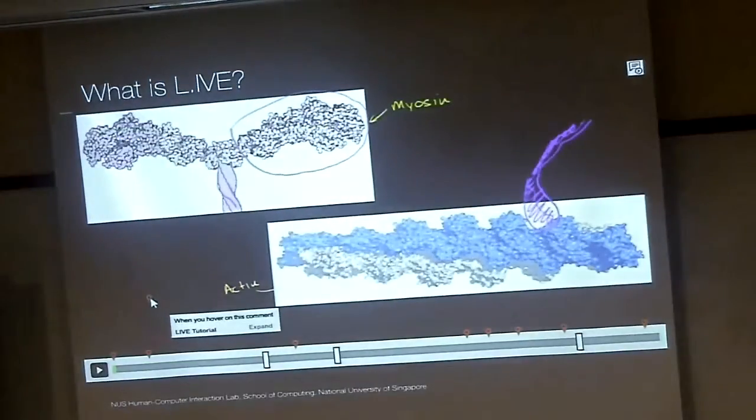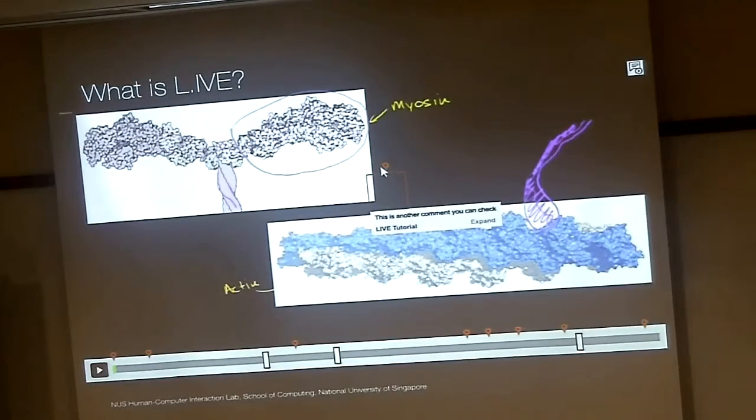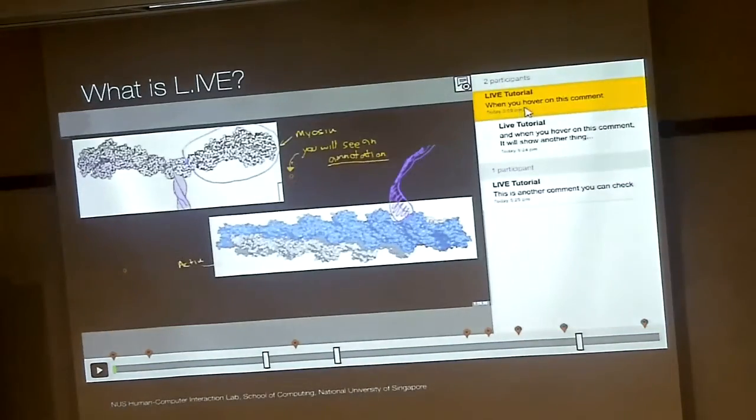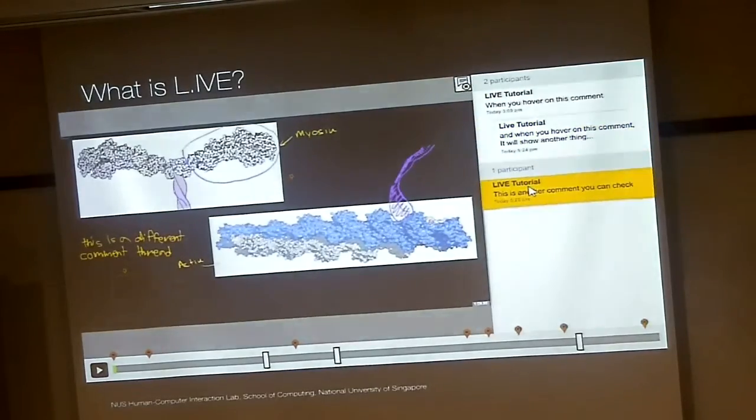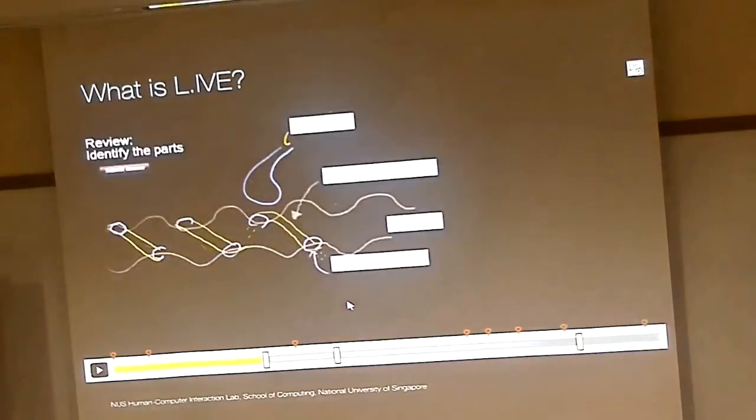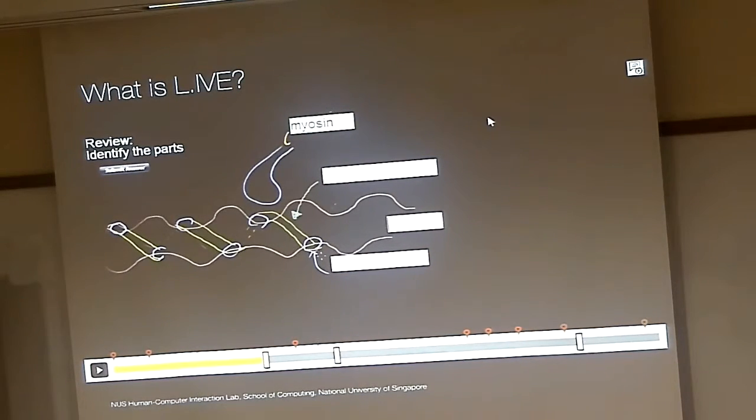Users can also interact with comments by hovering the cursor over the comment tags. Interacting with comments reveals annotations added by other users. Lastly, in-context assessments help users to better connect the lecture content watched in the video to the knowledge concept they need to learn.